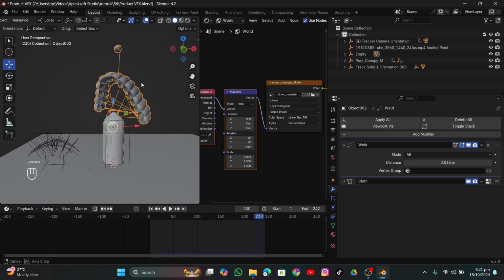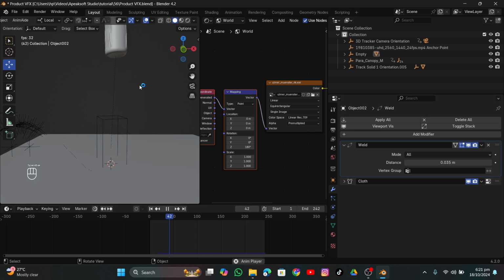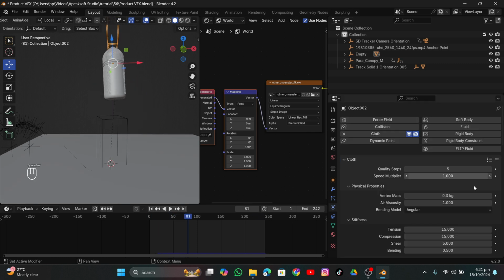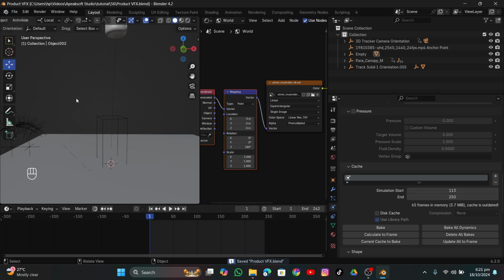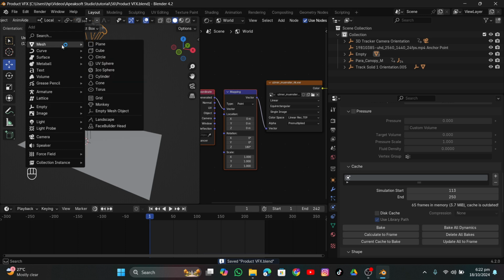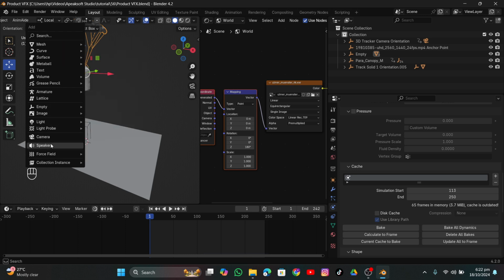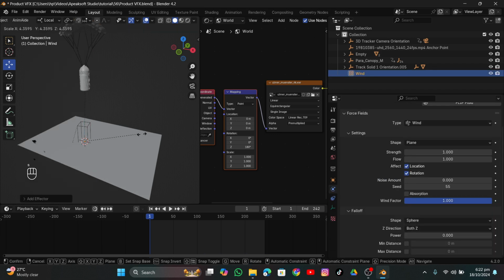The weld modifier is working. This is my first time in my life that I'm using a weld modifier. I didn't know it was going to work, but it worked. Let's set the simulation start to 113. And let's add a force field here. It's going to be a wind. I'm going to scale it up so I can see it.